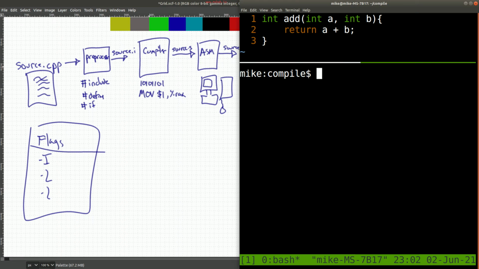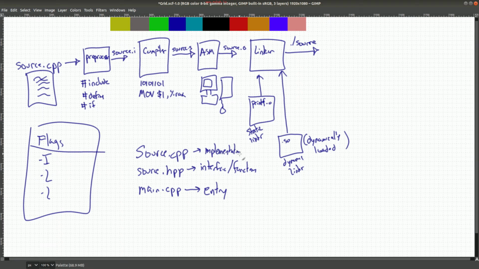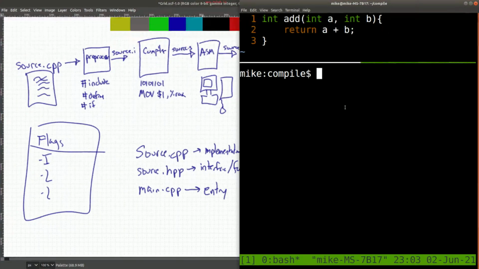Because what I'm going to do, just to sketch things out a little bit, is I'm going to create 3 files here. I'm going to create source.cpp, I'm going to create source.hpp, and then I'll create a main.cpp file. The main.cpp file will be our entry. The source.hpp is going to be a file that we would include to get some functionality. So this is our interface or our functions. And our source.cpp is going to be an implementation. And I'll just work with something very simple here like that add function here.